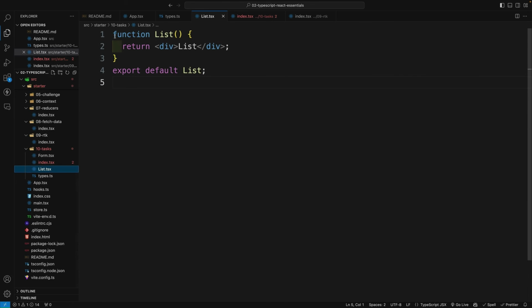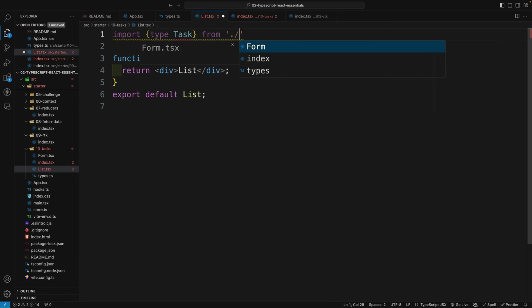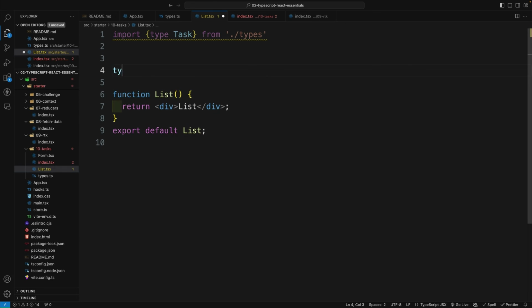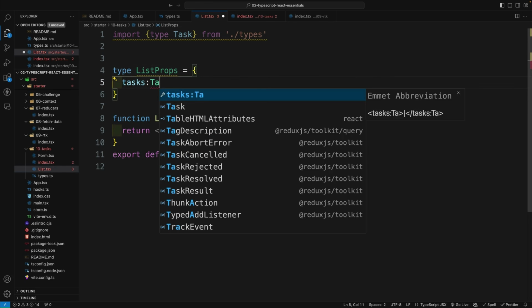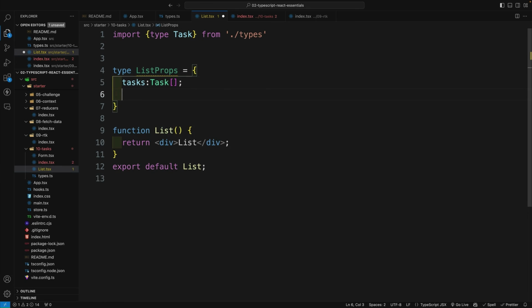And first, let's grab our task. We will need our type. So import type task, and that is coming from my types. Yep, that's the one. And let's set up right away the list props. So type list props. And in here we have tasks, which is actually an array of tasks. And also we want to set up that toggle task. So toggle task, same deal. It's going to have the ID, and actually that ID will be a string.